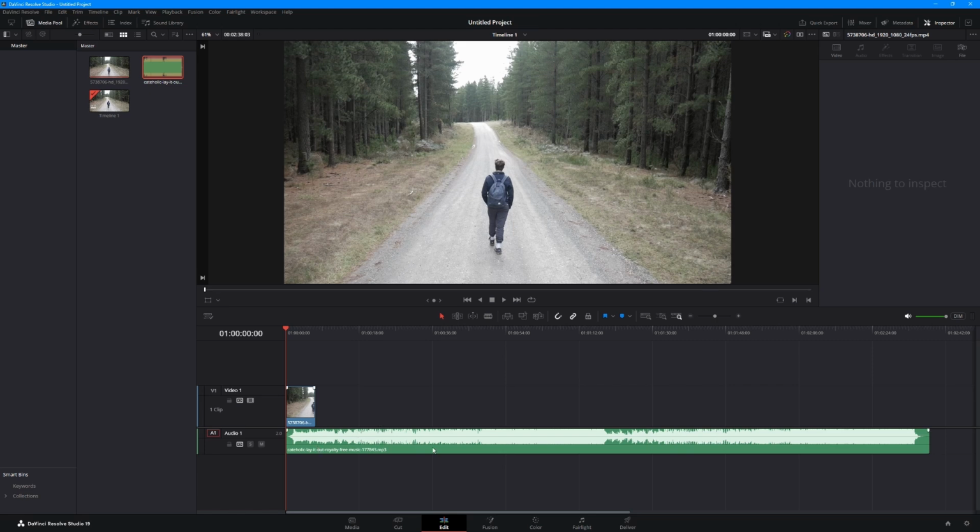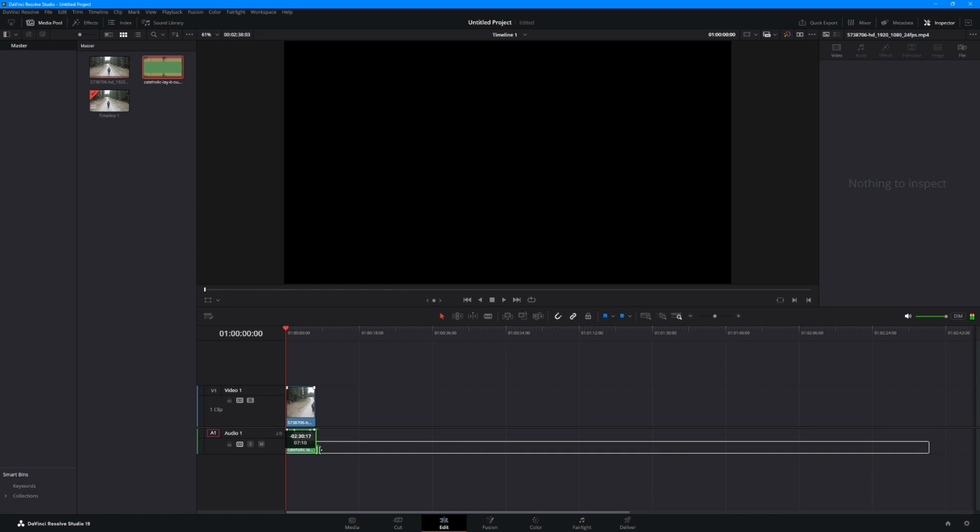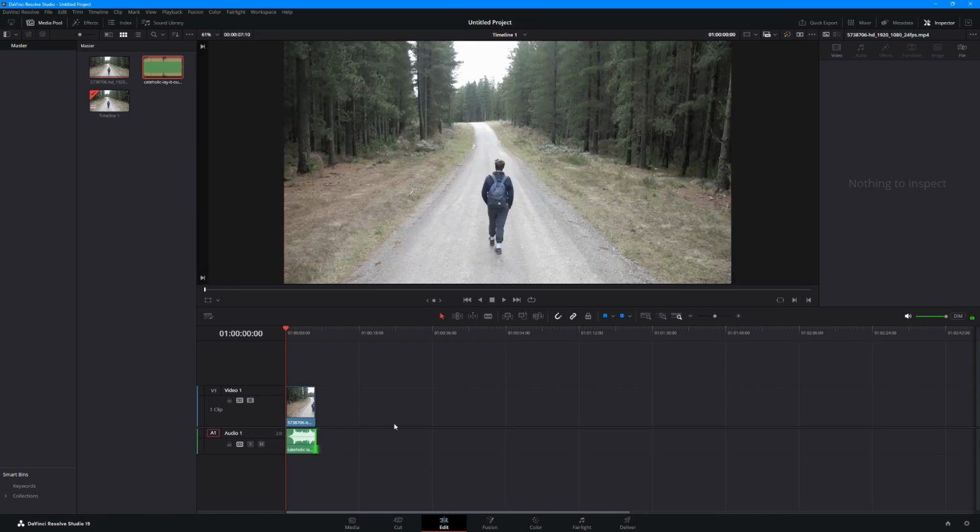If you want to match the audio length with your video, move your mouse to the end of the audio track. Then drag the edge to the left to trim it to the right length.